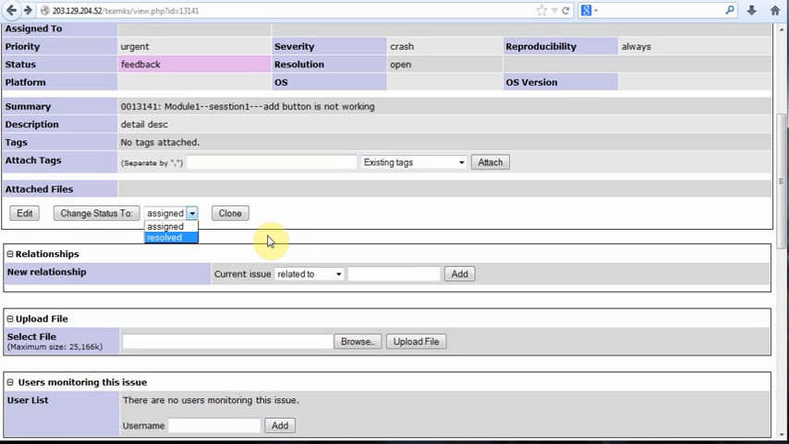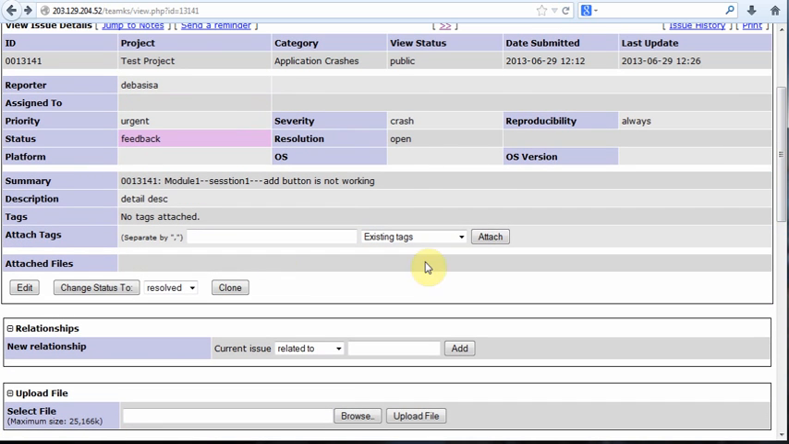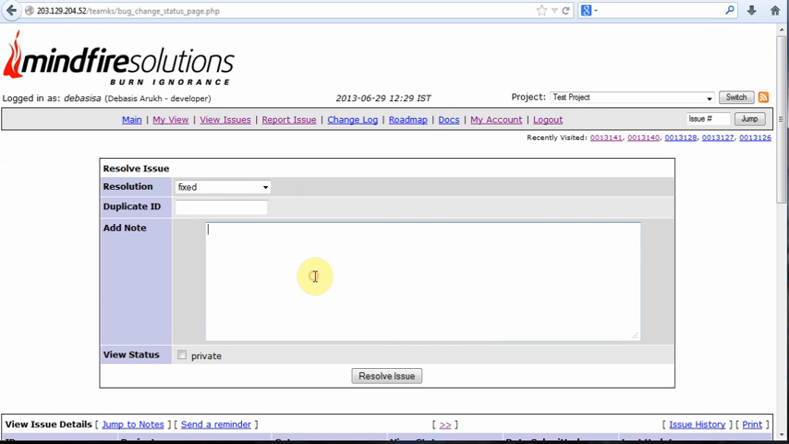Now it is working. So whenever you are going to resolve that one, you can add a note either over here, add note, and then go to the status to resolve, or while changing the status to resolve you can add a note over there, like it is fixed or working fine, it is tested and seems like working well, or something like this.